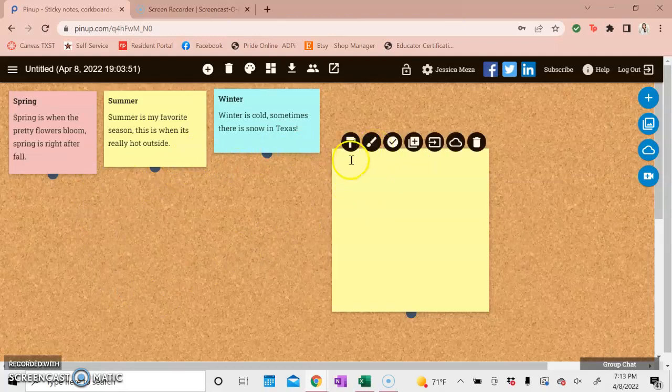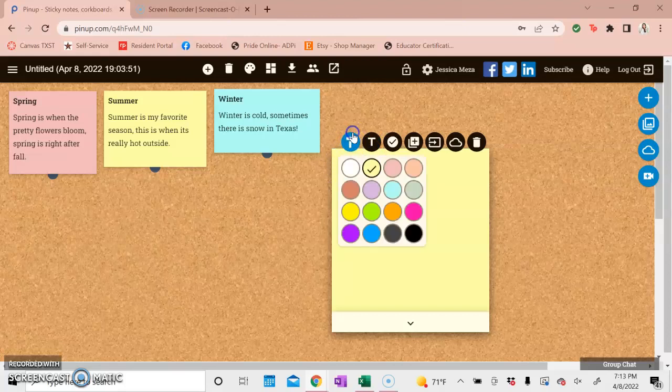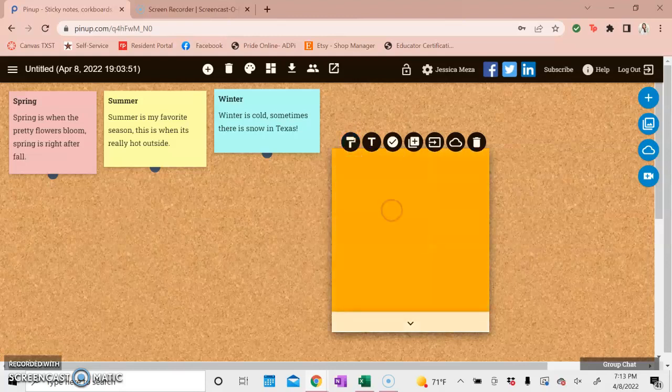So since the other season I have left is fall, I'm going to go ahead and make it orange. So we're going to click on the little paintbrush and we're going to make it orange. Okay. And then I'm going to add a title on mine. You don't need a title, but it will be easier for me to be able to tell what you're talking about in your sentence. So if you click on the very top left of your sticky note, an add title will pop up and you will click on that. And then you'll simply just type in what you want it to say.